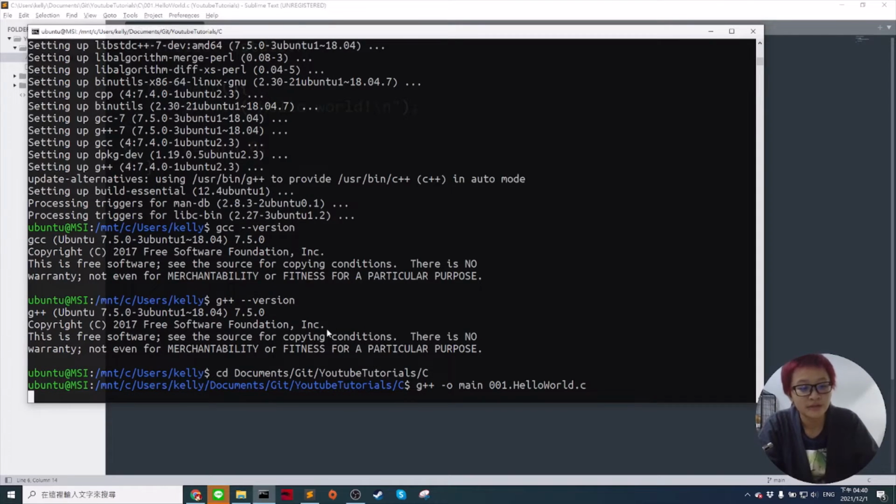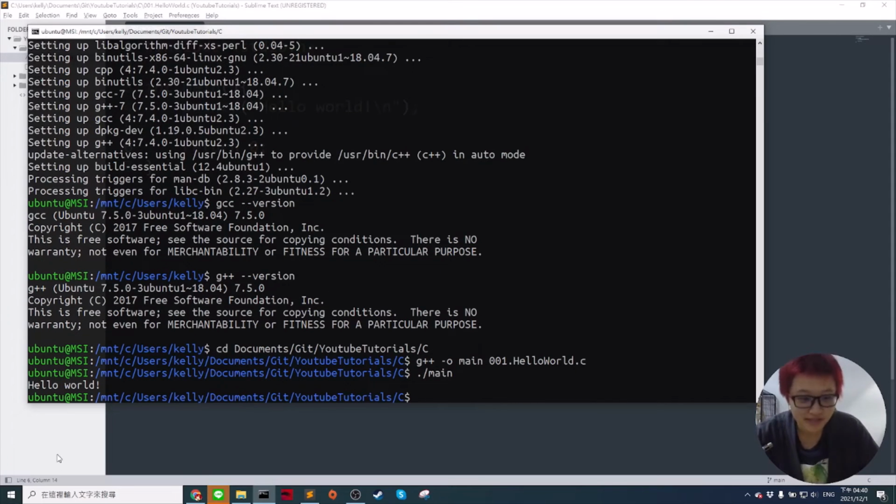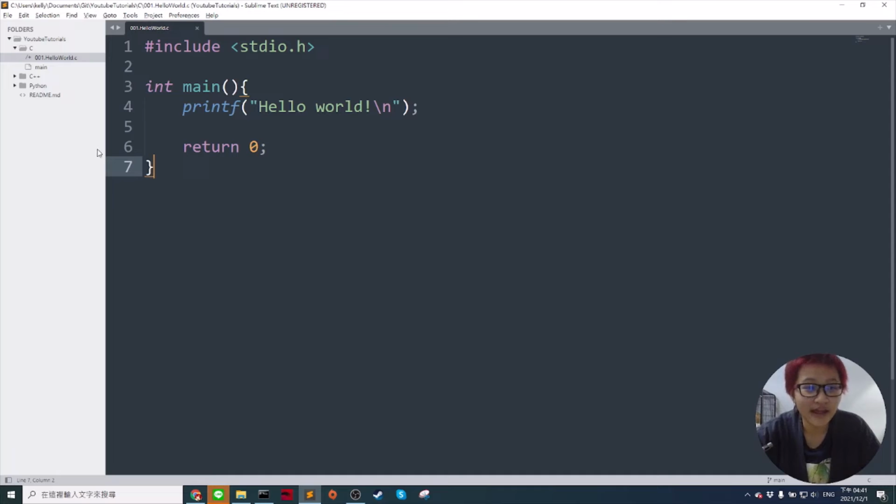Okay. So if there is not any error message, it just means you compiled your file successfully. Then we can just run it. So this program prints "Hello World" in our terminal. Yeah, it actually does what we want it to do.